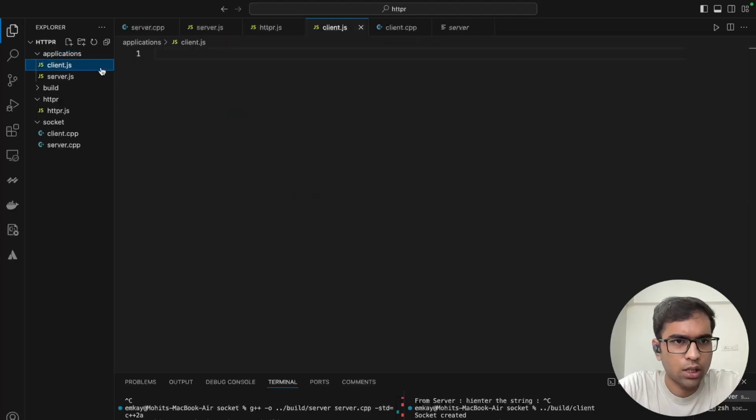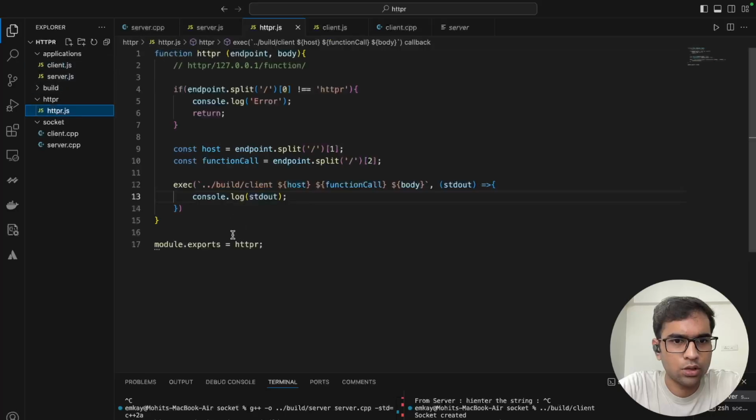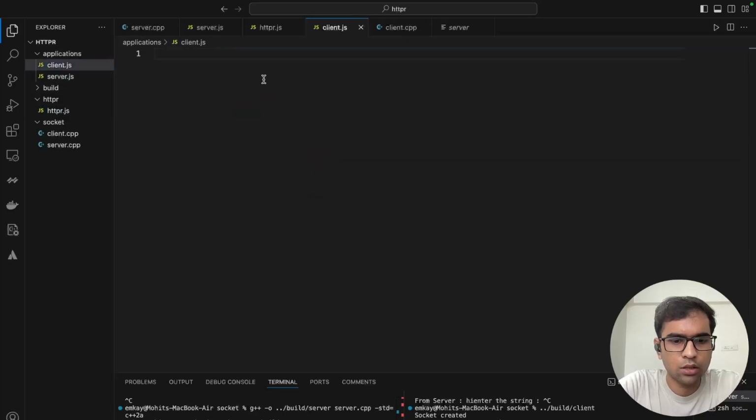And on the client.js, I'll have to call this function. So first of all, I'll import this httpr.